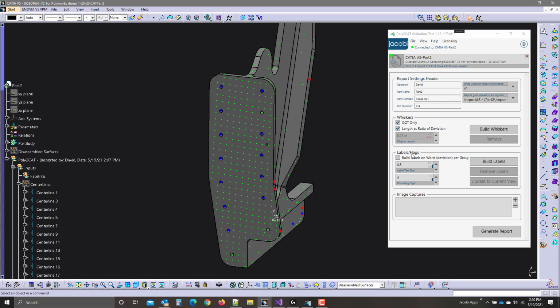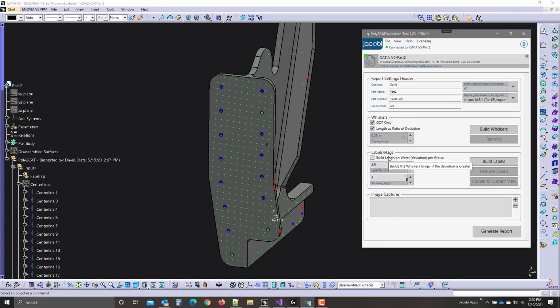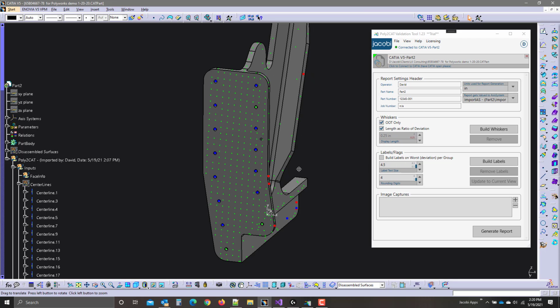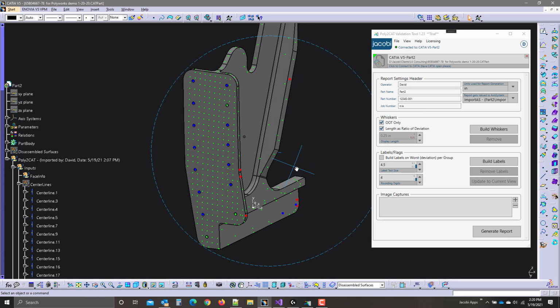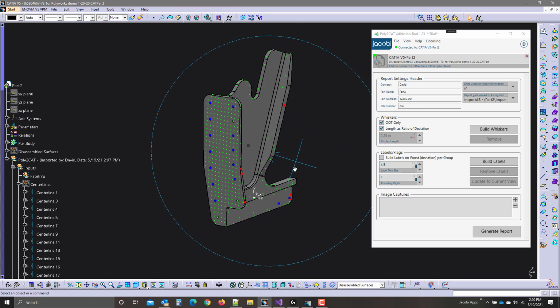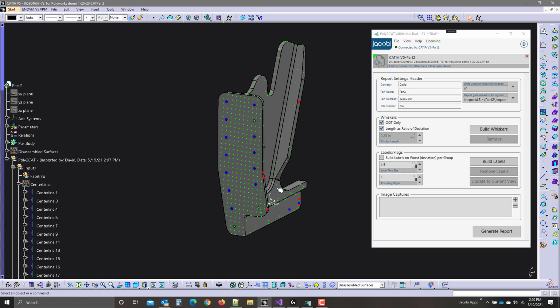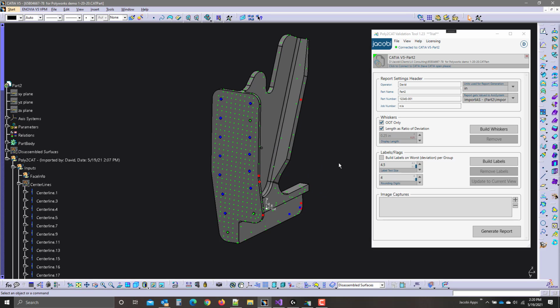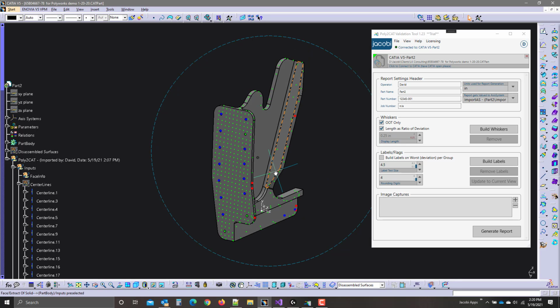We have labels or flags. We have this option here that says build labels on worst deviation per group. If we don't select that, in this particular situation, we're going to have a confusing view on our screen after all the labels are built, because it's going to build a label for every single blue or red point. I'll show it to you, but it requires a little more maintenance as a user, and it depends on what you're after. If you really just need to know the worst, this is a great tool for you. If you need to know every single point that's out, uncheck that and let her rip.